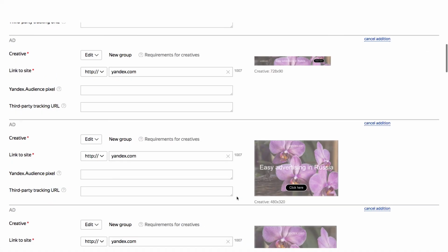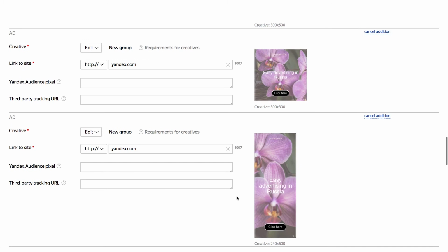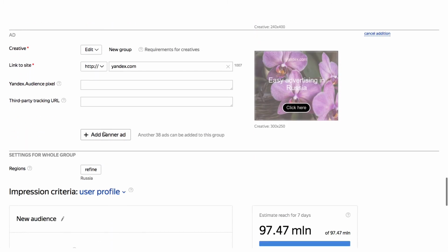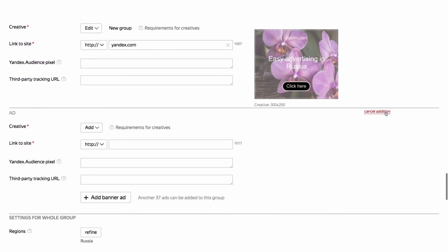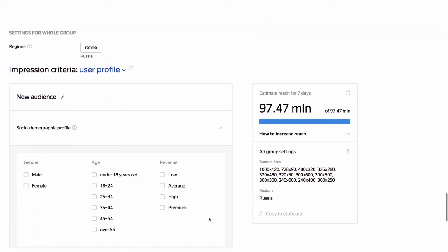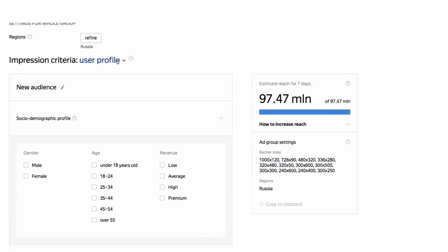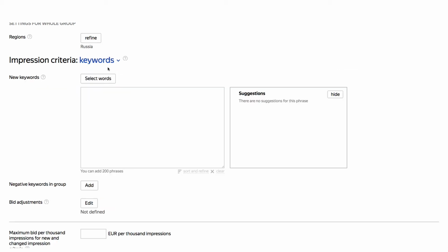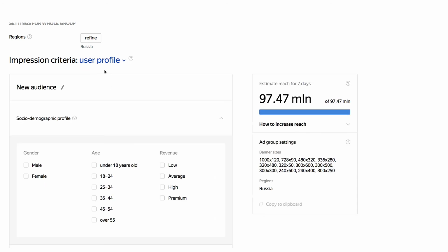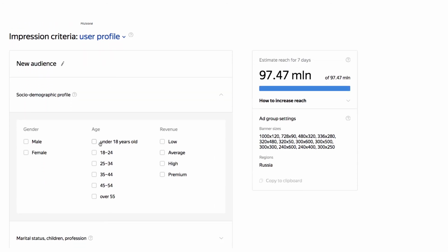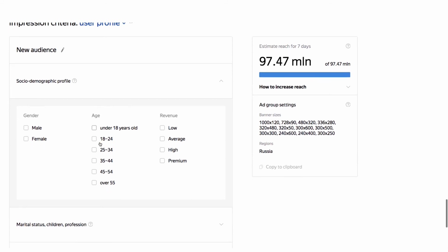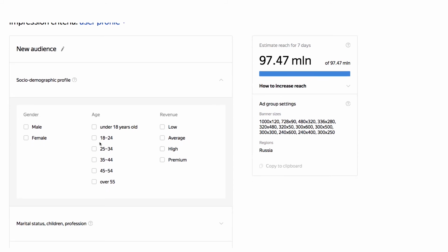You can add up to 50 ads to a group and set a region for each of them. Now let's switch to the impression criteria. You have two options to choose from: impressions based on a user profile or by keywords. The user profile is a combination of characteristics of those users we want to show our ads to. For example, gender, age, or their interests when surfing the internet. Based on the data you choose, you can define the portrait of your desired audience.